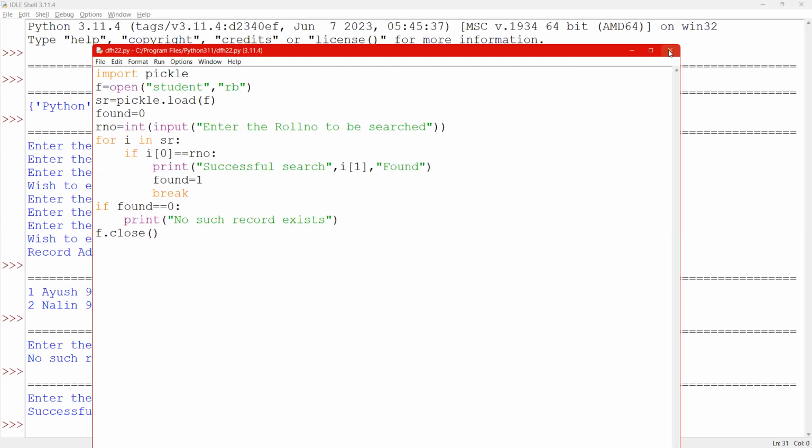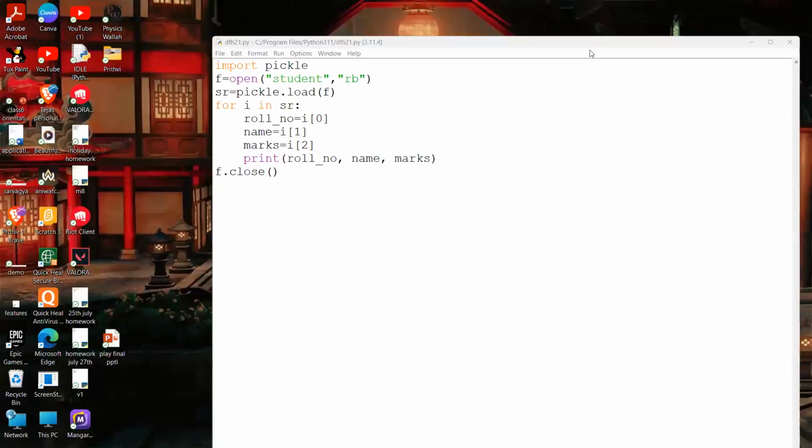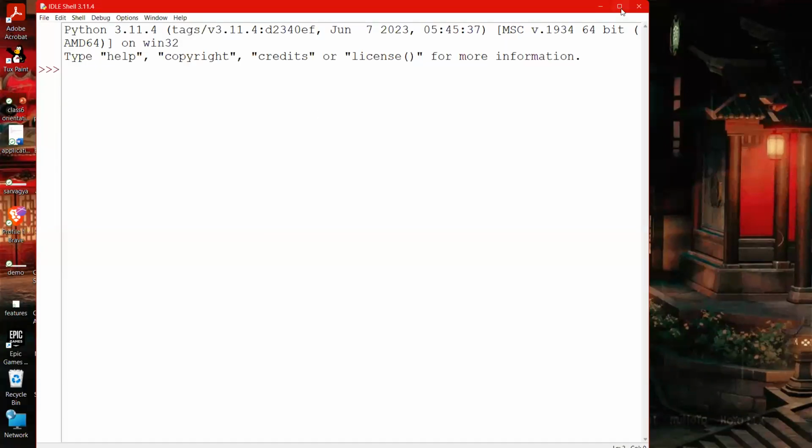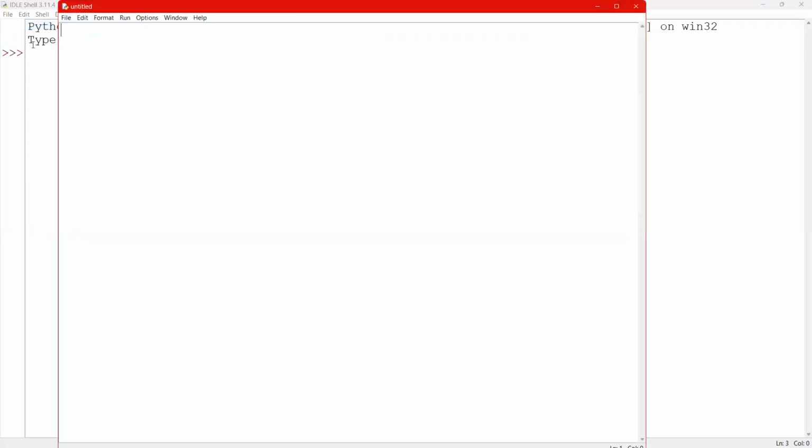Now let us see how to make some modification in an existing file. So I'm opening shell again. So here I will write a program to update the name of the student from a binary file.